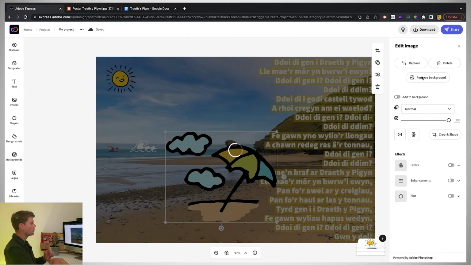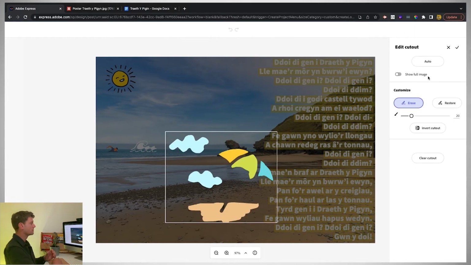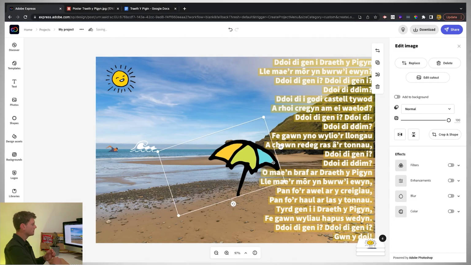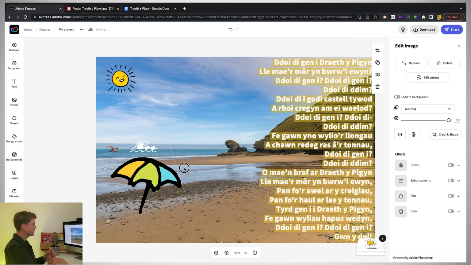Now, with this beach umbrella, I really like what's going on here, but what I'm going to do is press remove background, because what I want is the umbrella itself, but not things like the sand and not things like the clouds. So I've got erase selected here. I'm going to erase all of this section of sand here. I'm going to do the same for the clouds. And then I'm going to change it to restore. And then I'm going to restore things like the umbrella and all the black bits in there. Click the tick when you're done. And then we've got a nice beach umbrella here. Might make it a little bit straighter. And then pop it in down here.